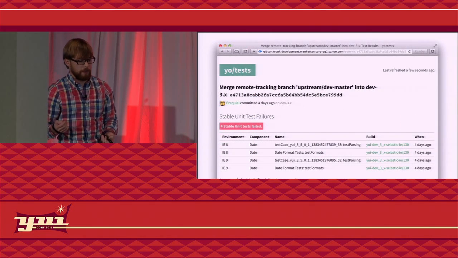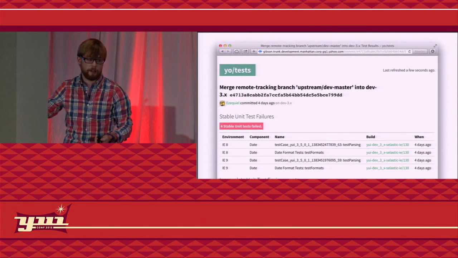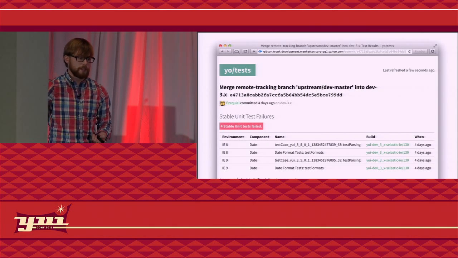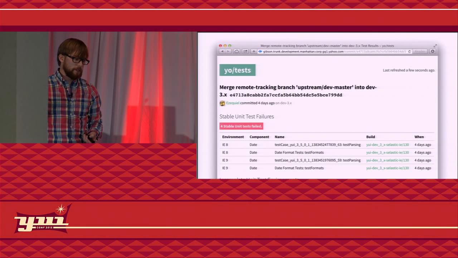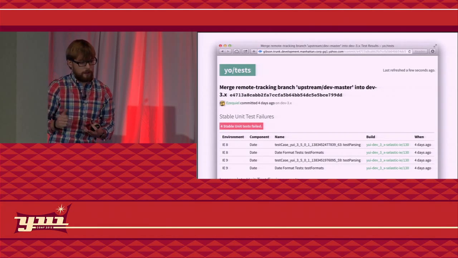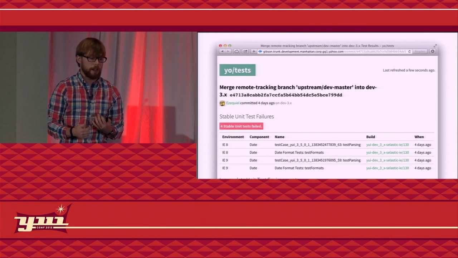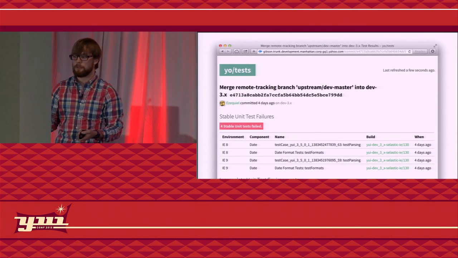If we click on, say, the first thing, it shows us what this commit was, who committed it, and their GitHub avatar. It shows us a list of the 4 tests that failed, what component they're in, their name, and what build. So you can click on the build and go right to the source of the problem.